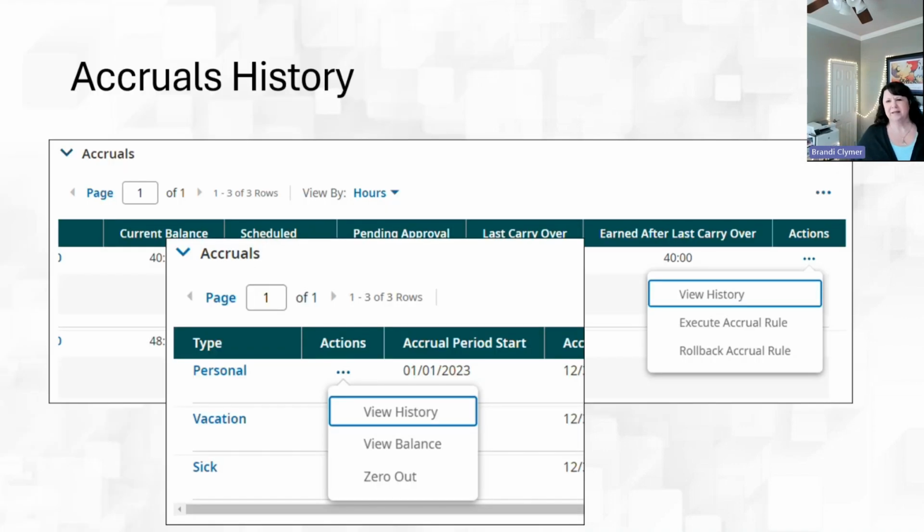Now, let's talk a little bit about the differences in how accruals 1 and 2 look in the system, especially when I'm looking at accruals history. This is probably where you'll be able to tell which one you have. In both accruals 1 and 2, the history of the employee's accrual can be investigated from the accruals widget on the employee's information page. In the accruals widget, you'll select view history from the actions column, the 3 dots. In this image, we see the accruals widget from accruals 1. When we select the ellipses action for the specific accrual, we see the view history option.